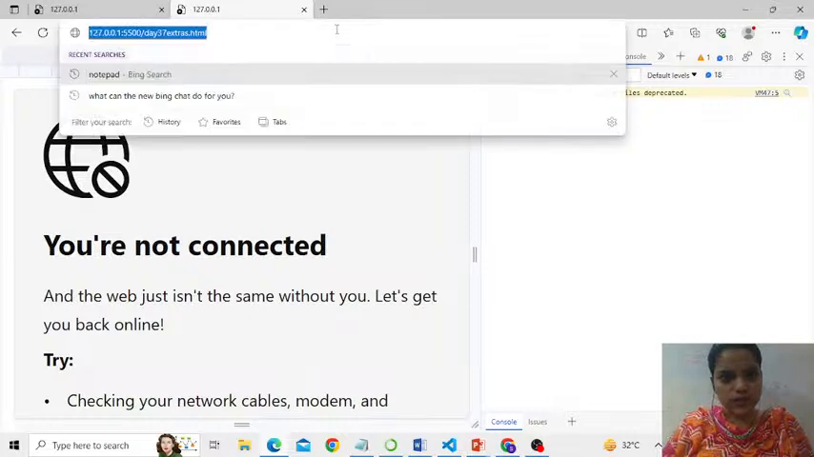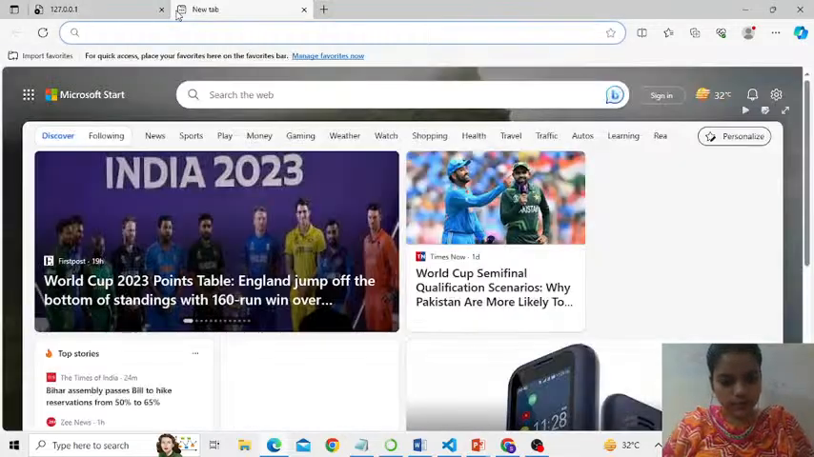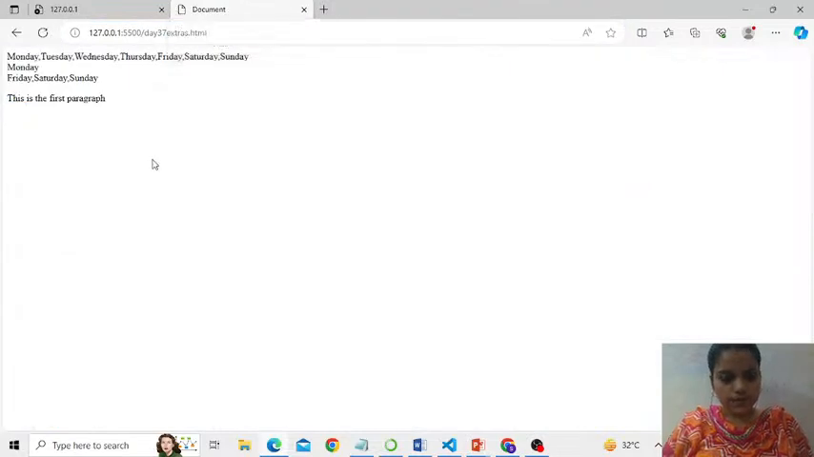Fine, so if you could see, Ctrl+Shift+J or right click and inspect, whatever.